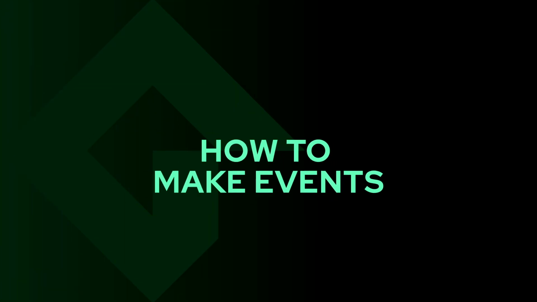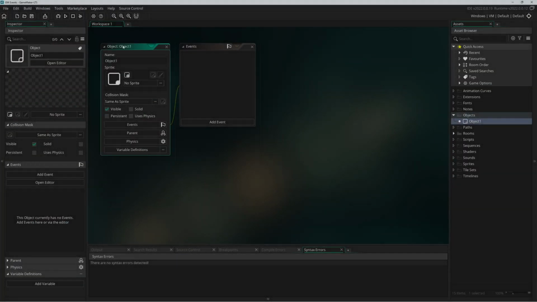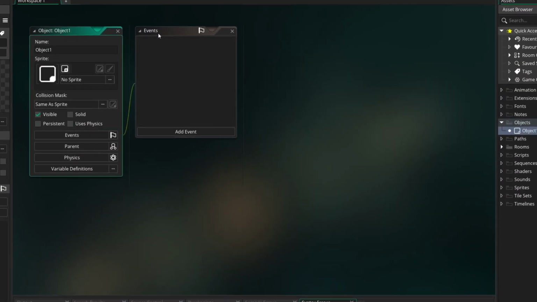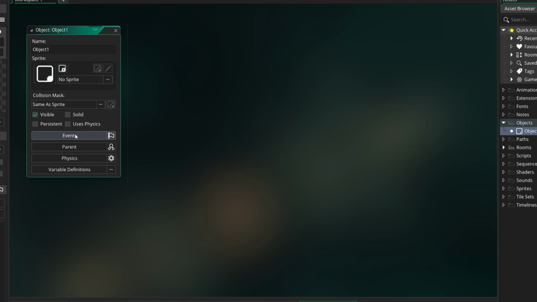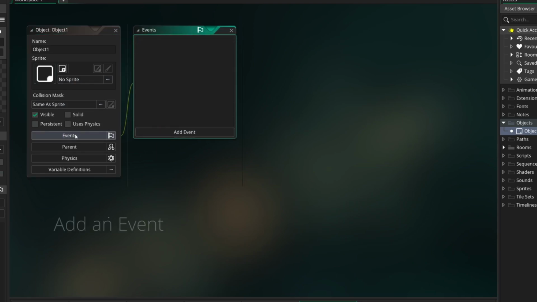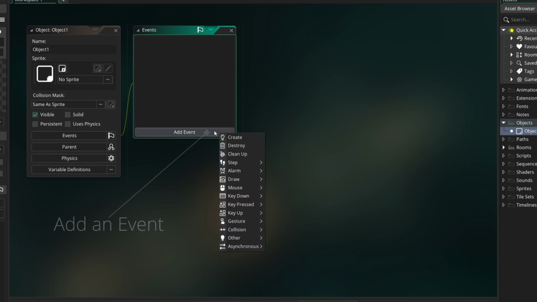To make events in GameMaker, you'll first need an object, and you'll need to have the events window open. Now, this window is open by default, but it can be closed. You can come down here and click on events to open it back up. To add an event, we click on this Add Event button, and this brings up the list of every single possible event that your object can have. Any object can have any one of these events, and any object can have as many events as you want.